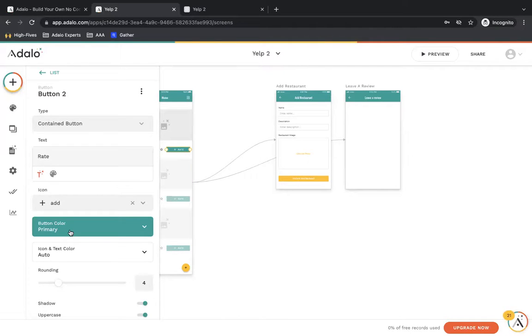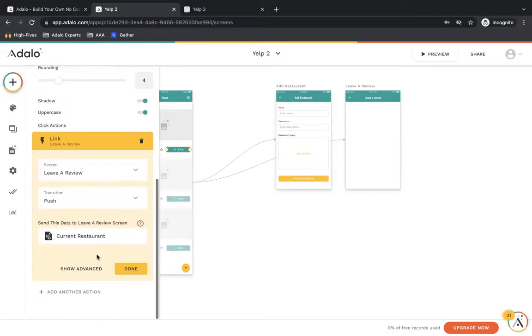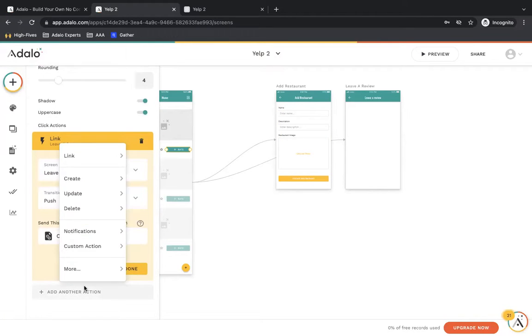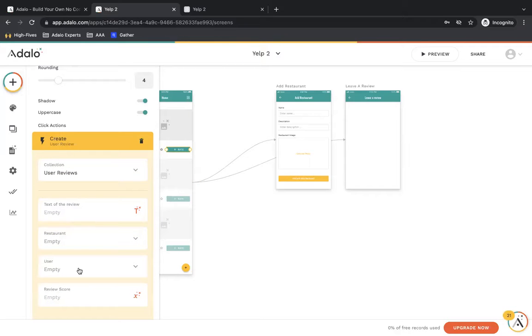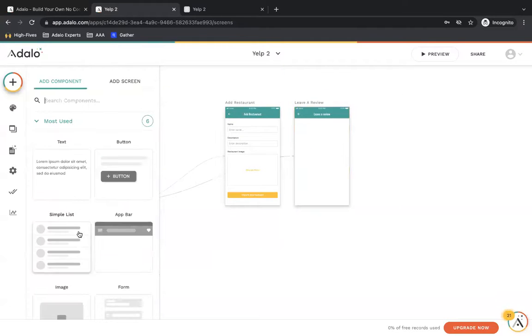I'm actually going to not use a form. I'm going to have it go to the link, leave a review, but then I'm also going to have it create a user review. The user is going to be the logged in user. The restaurant is going to be the current restaurant. My apologies, it's a little bit tricky the way I'm doing this, but it's because I want it to look correct with those stars.